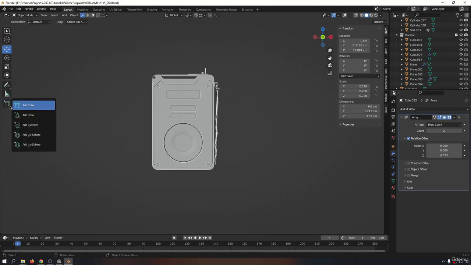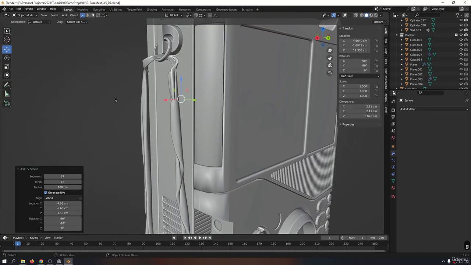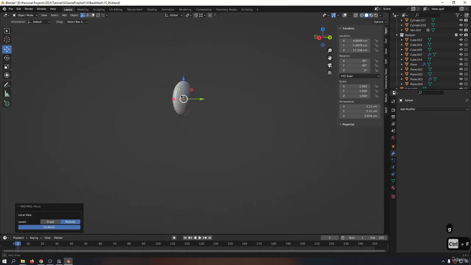Okay, now I'm gonna go in, drag a cylinder. No, let's not go for a cylinder. Let's go for a UV sphere. And hold down Shift so that it's a perfect thing in there.